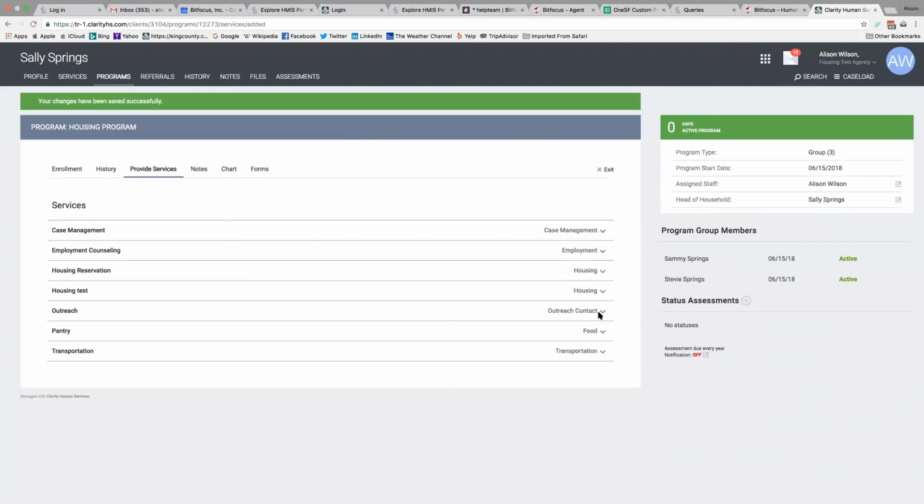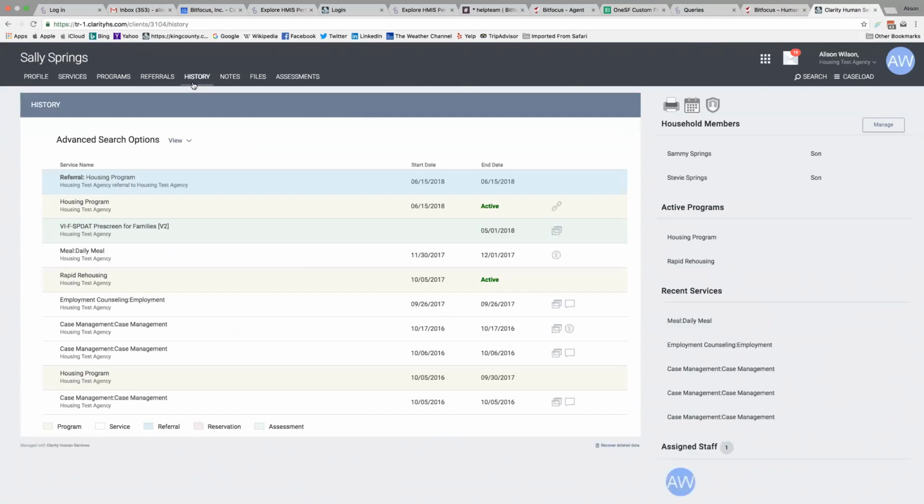And now I can see that the group is enrolled. The head of household is the original client, and here are the group members. And if I go to the History tab, I can see that the referral is now completed and that it's linked to the enrollment.